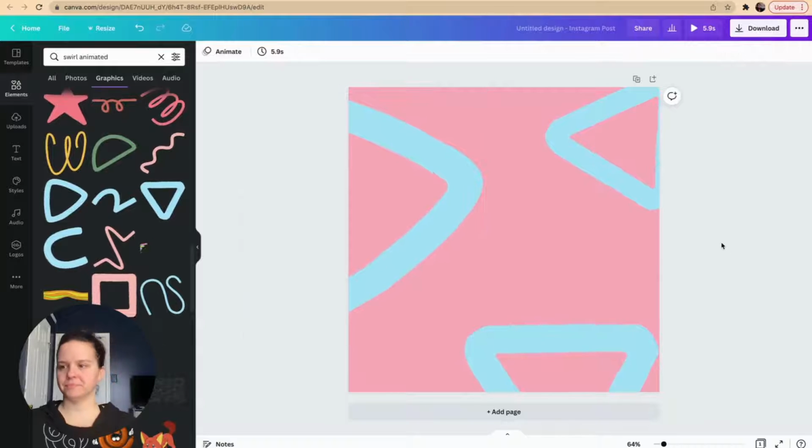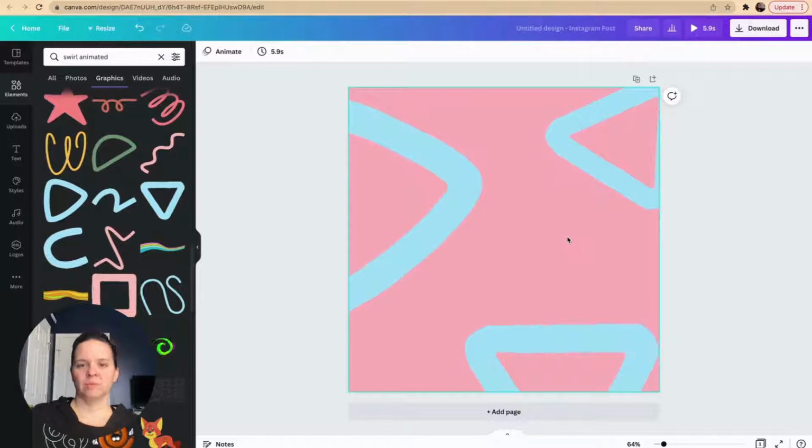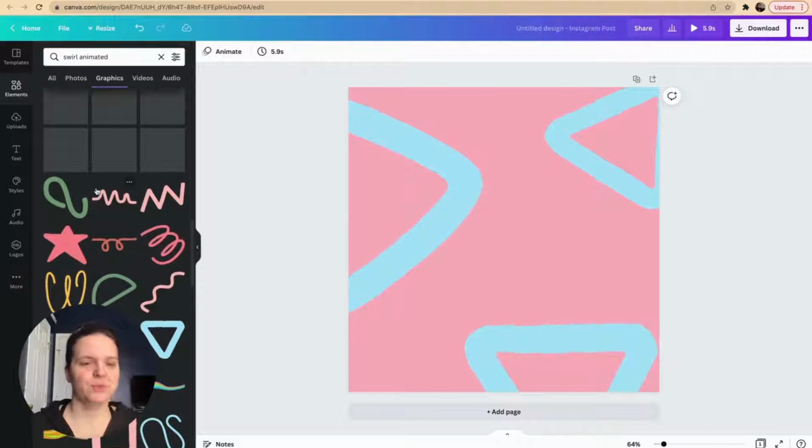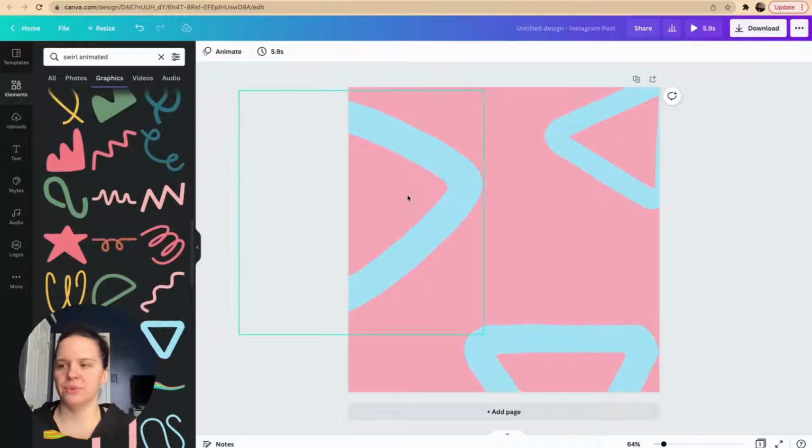All right. So you can see they're kind of moving, they're kind of just shaking. It's nothing that's going to really take the attention off of your actual post. It's just a background element. And like I said, there's plenty, so choose whatever fits what you're trying to do.